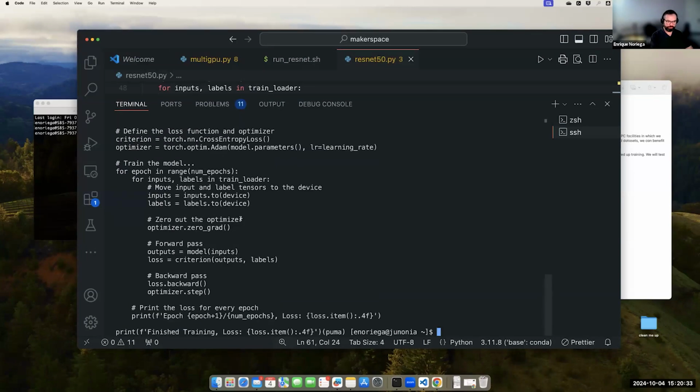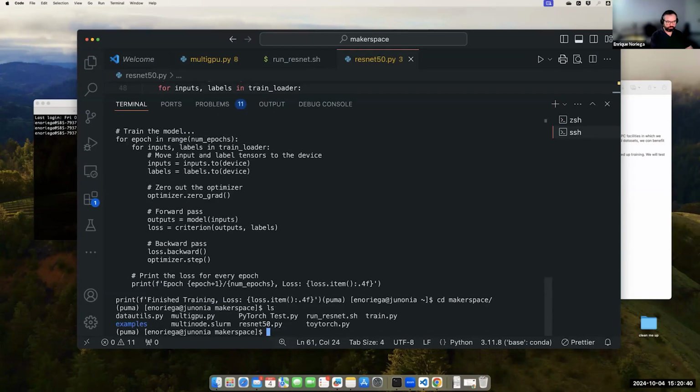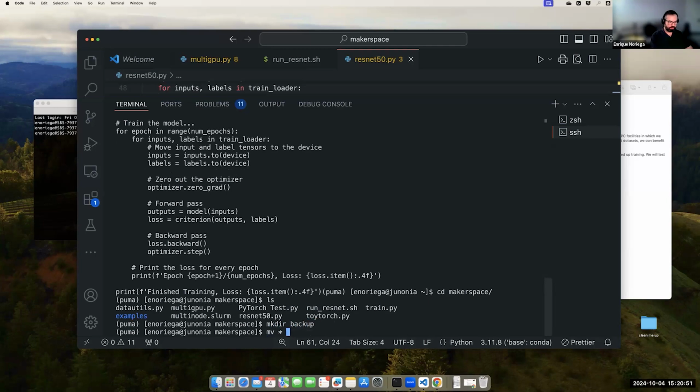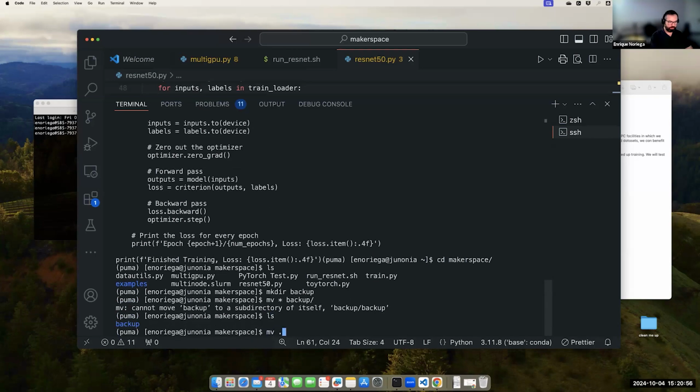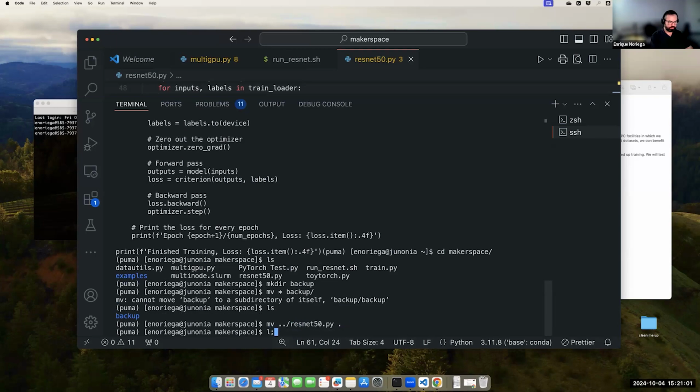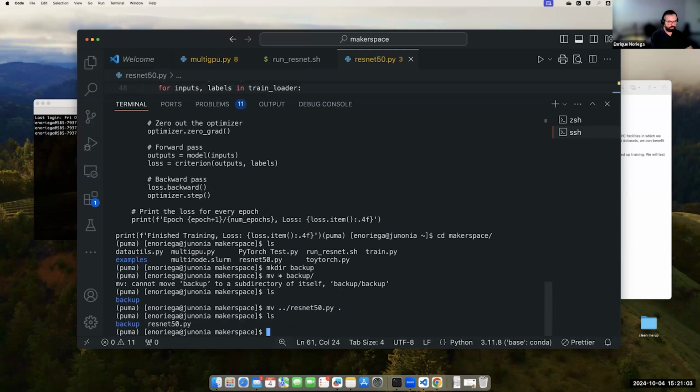I have a directory called Makerspace, and I'm going to move all this. I was preparing this session before. Then I'm going to move the present file here.